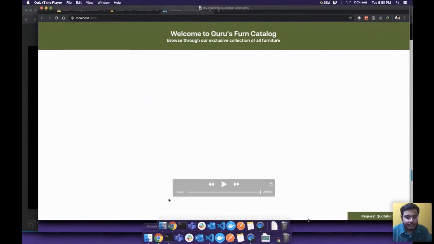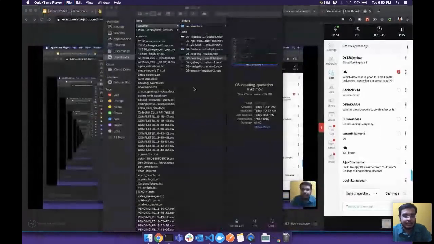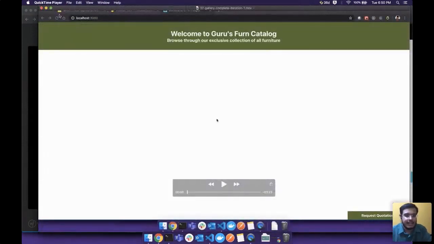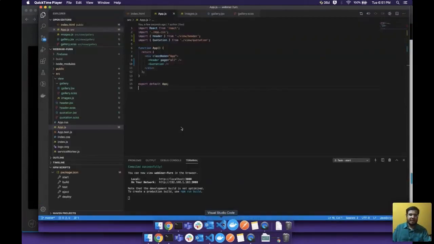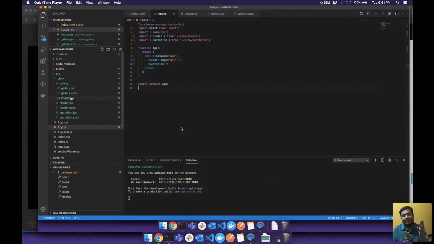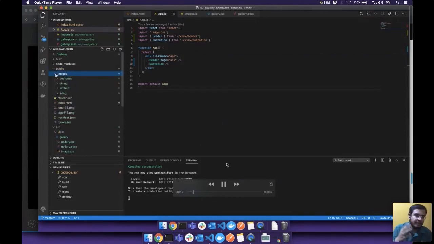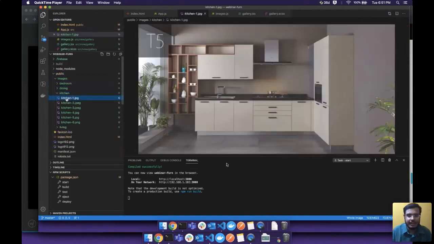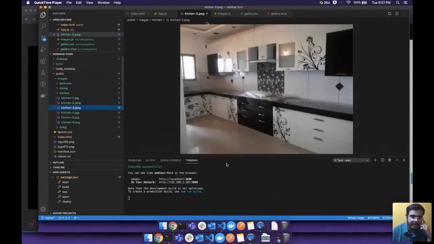So let's go on to the last step of the first iteration. So creating the gallery component. So for this, I actually downloaded a number of images from the internet, basically furniture images, and I put them in my public directory. So I created some components. Before that, I'll go to the public directory and show you some images that I downloaded. So I downloaded some images for different rooms, bedroom, dining room, kitchen, and all that, right, from the internet, so that I can use it in my sample application.